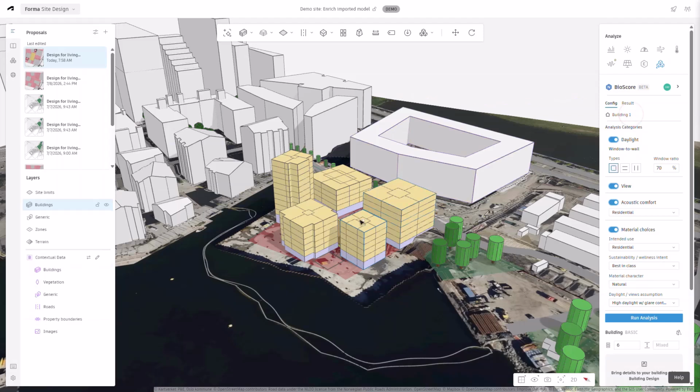First, open BioScore and click the building you want to analyze. The selected building is highlighted in the model and shown in the BioScore panel.